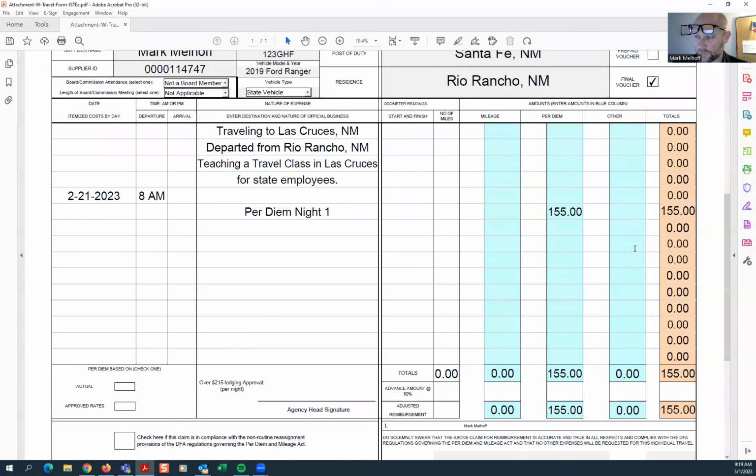You should only be filling out things in the blue columns, unless you're doing mileage where you have to put the number of miles here and do the calculation yourself. Okay. 155. And that's all I have. So then I have per diem night 2. Same rate, 155. Now I'm gonna move my dates just so everything's kind of in order. And I just kind of like to do this as I'm filling out my travel forms and I start seeing things maybe not looking as clean and easy to read as I like, I'll just kind of clean them up. Okay. And then here we're going to put the date.